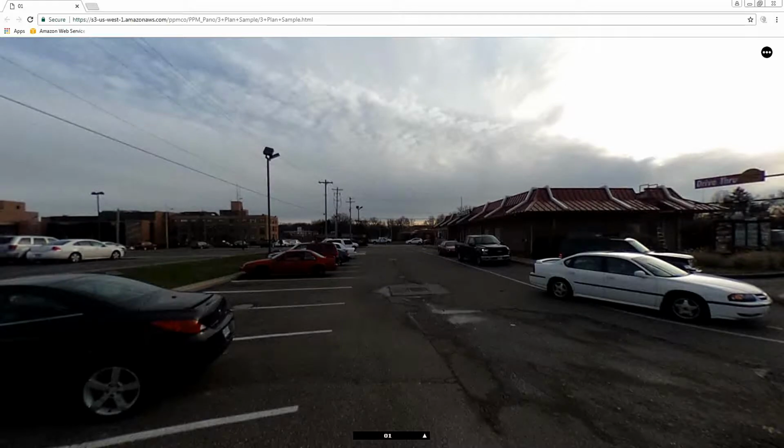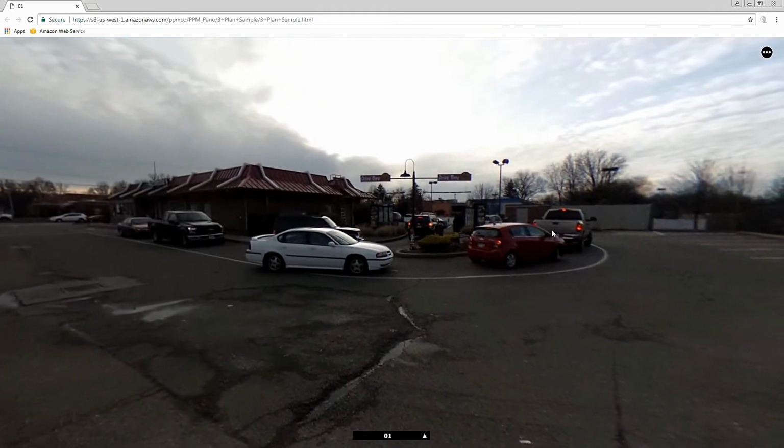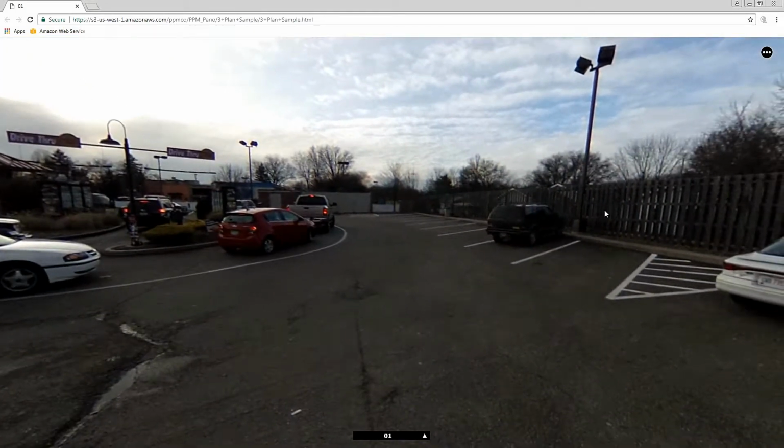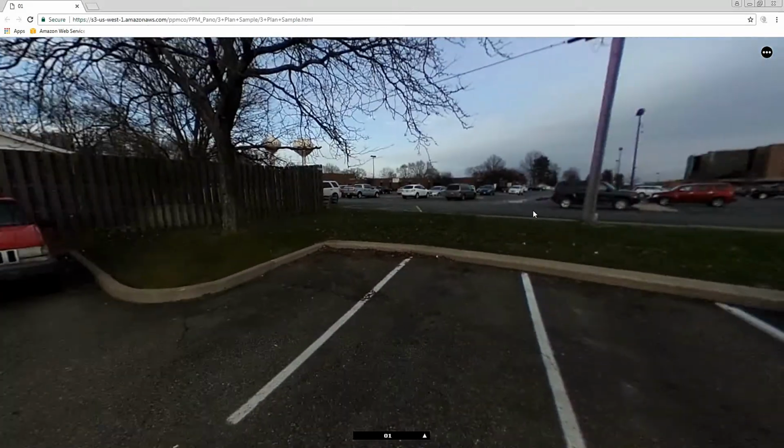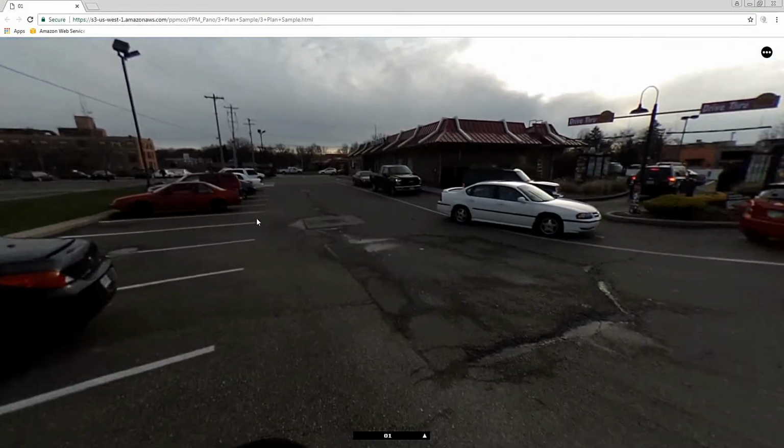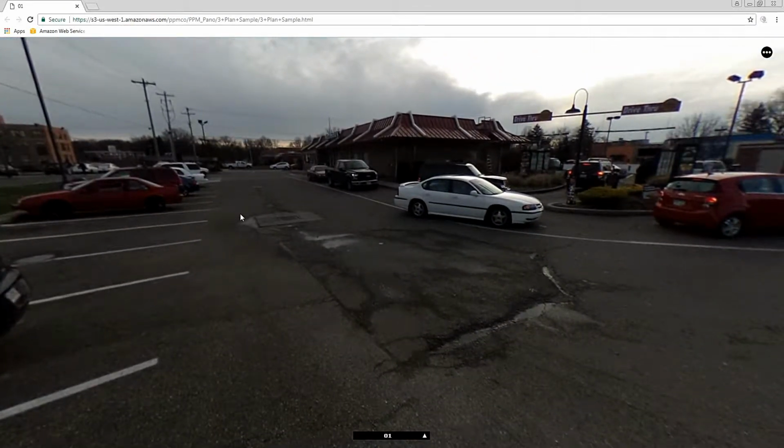Hi there. This video is going to show how to create PPM's 360-degree virtual tour using Pano2VR software. The Pano2VR software will create a panoramic image in which the user can have a 360-degree view of the site that PPM has measured. It will include all photos in the photo set that the surveyor has provided to PPM.